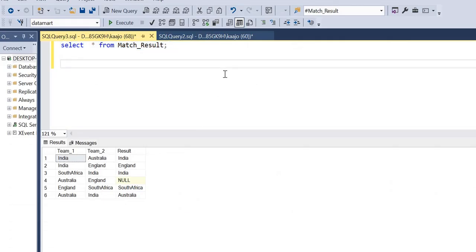Okay, I've already created this match result table in my SQL Server instance. I will be giving the insert statements in the video description. I would request you to look at that while you're trying to attempt this question.